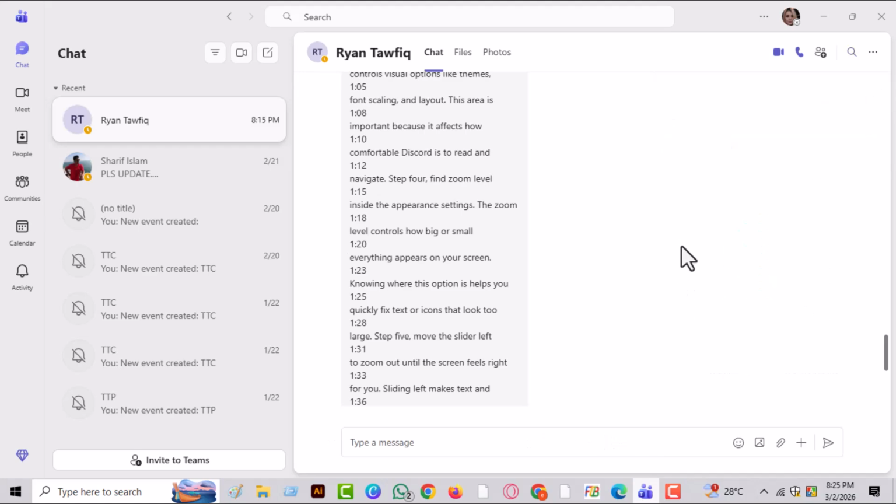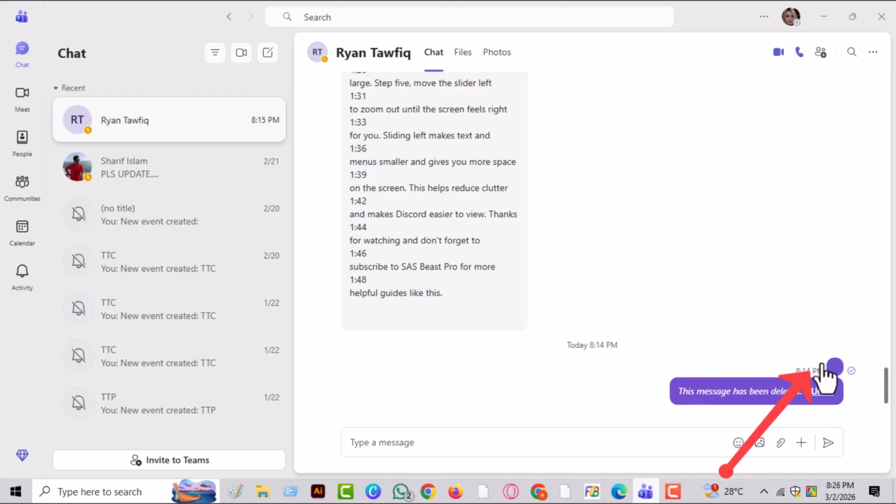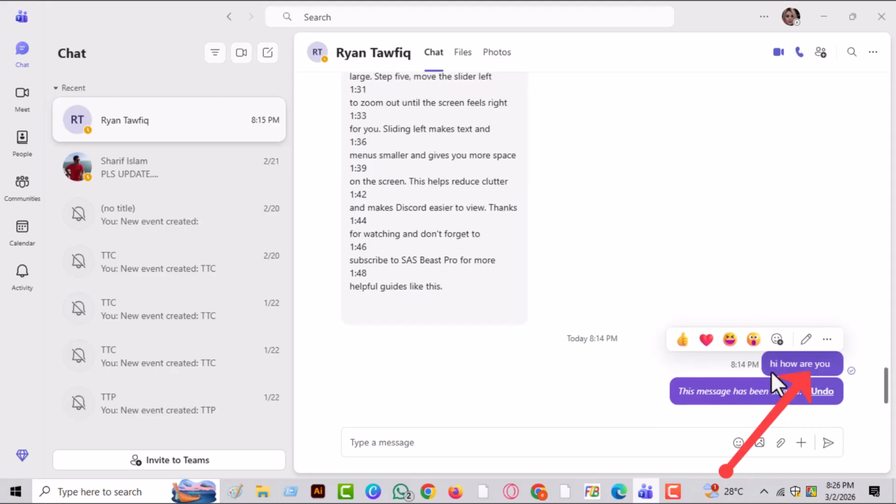Step 3. Open the chat and carefully look for the Undo Deletion banner that appears immediately after deleting a message, usually at the bottom of the chat window. This banner is temporary and only shows for a short time, so you need to pay close attention right after deletion. Step 4. Click the Undo option right away to restore the deleted message back into the conversation.